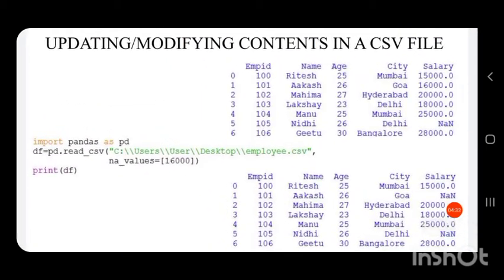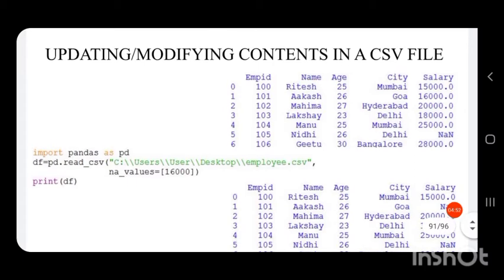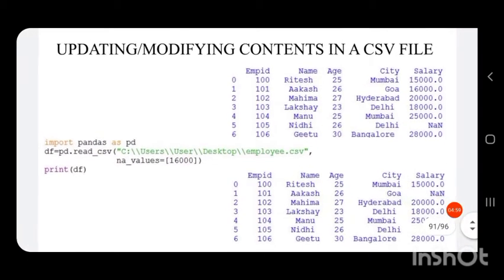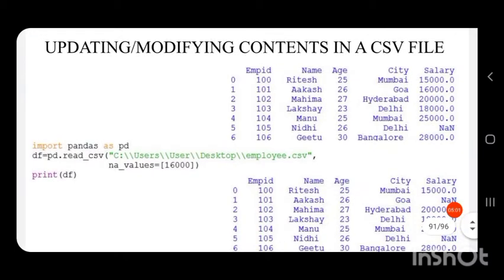So to modify or update the contents in a CSV file, we use the read_csv function, and inside that function a new attribute called na_values is given. The value given for na_values is, in square brackets, the value of the cell which is to be replaced by nan.